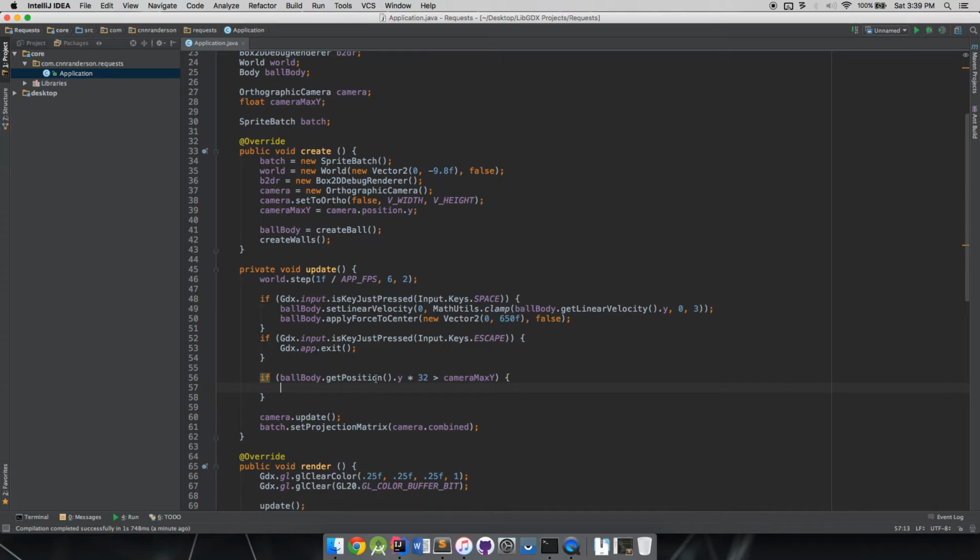camera max y. So we're saying here, if the ball is above what our camera max y got to, then we want to translate the camera to the new position. So camera.translate, we're not going to be moving on the x axis, but we are going to be moving on the y axis.